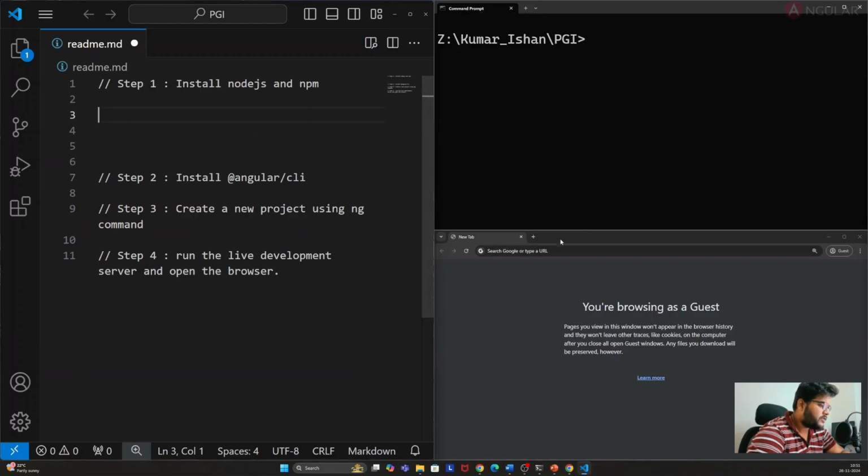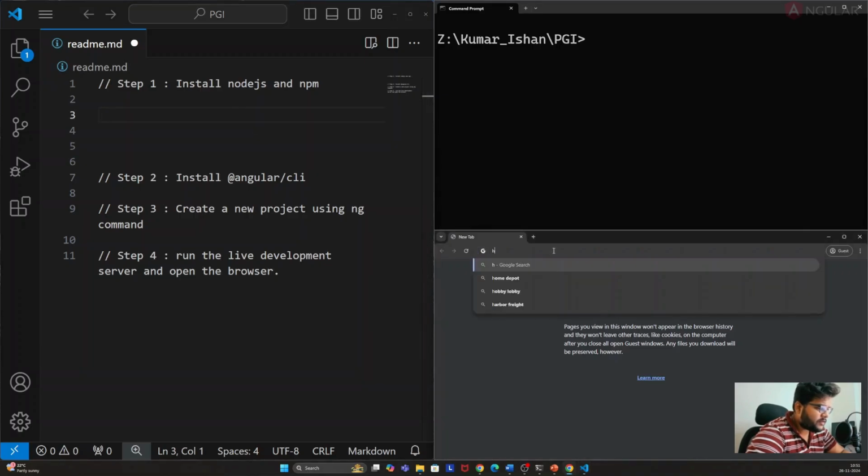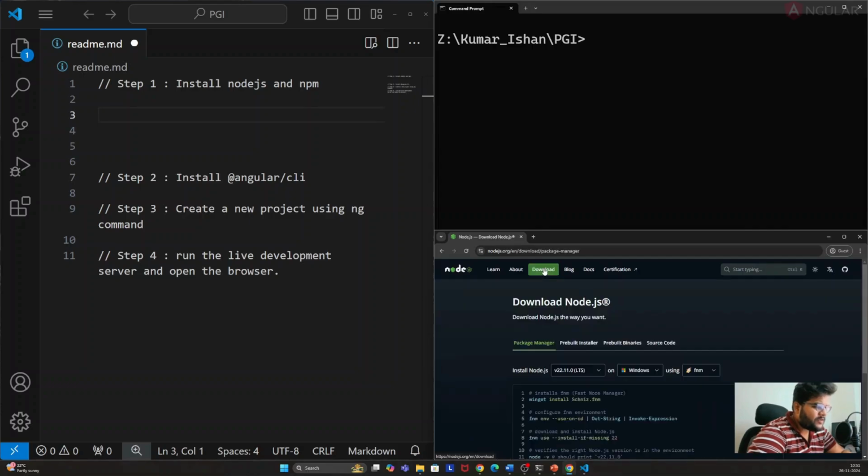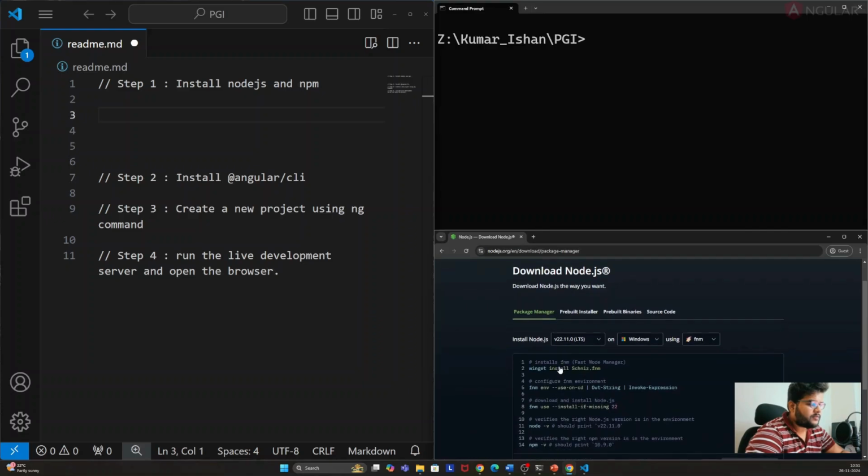So in step 1 we need to install node.js and npm. So we have this website, that is nodejs.org. Okay, so you can go to the download section where you will find all the downloadables available. You can download any of the LTS versions for this. I have 16.10.0 on my system.